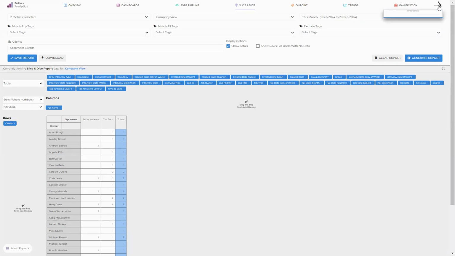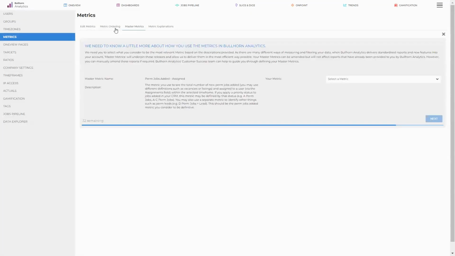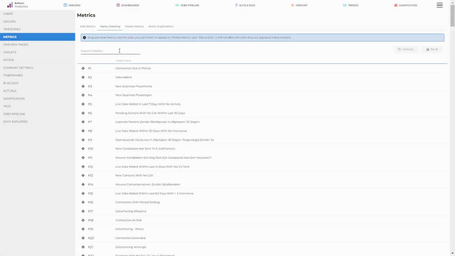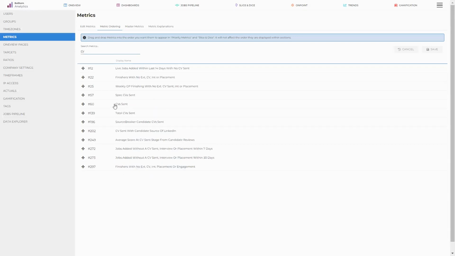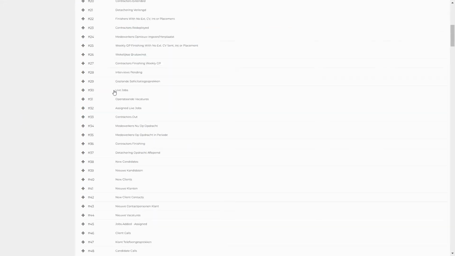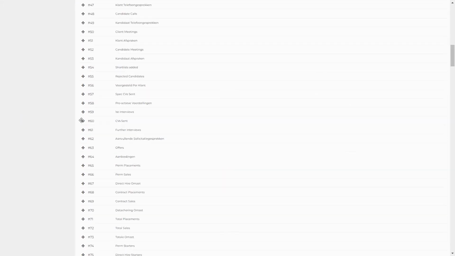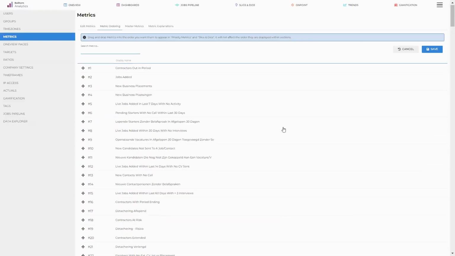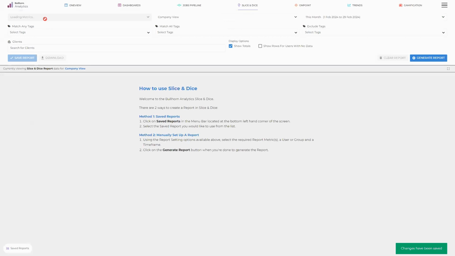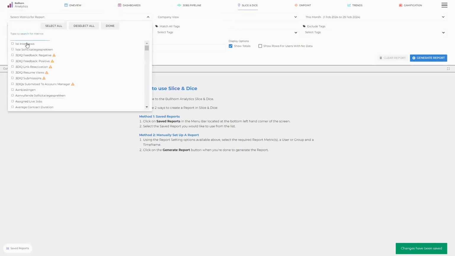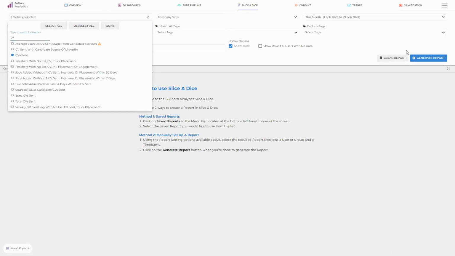So to tidy that report up slightly, if we go back to admin, go back into metric ordering, if you are in need of finding where a metric is, you can use this search bar at the top. So that would then denote that CV sent is number 60. If I scroll down to number 60, drag that above first interviews, hit save, go back to my Slice and Dice report, create it again, CV sent is now on the left-hand side.